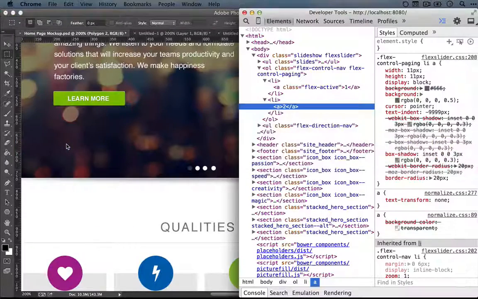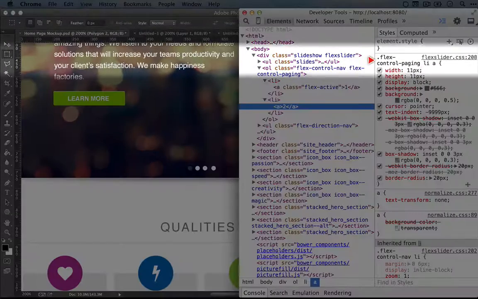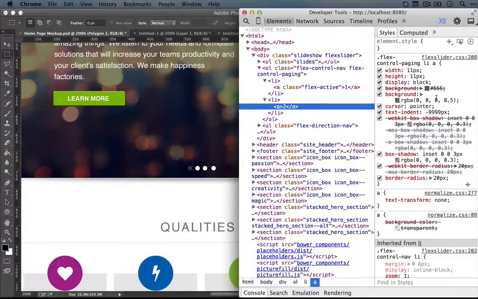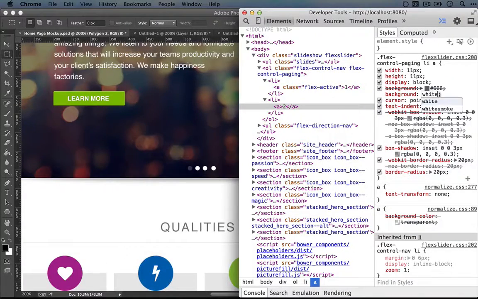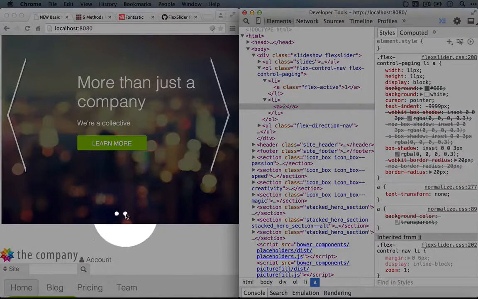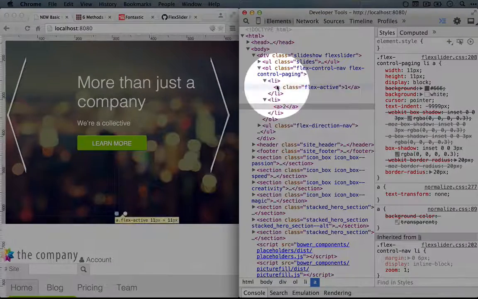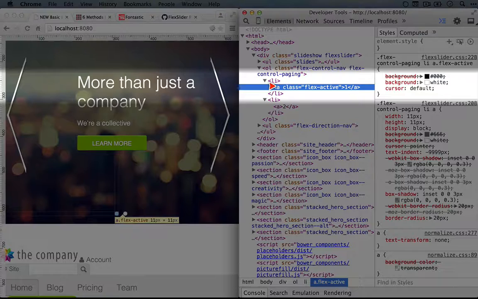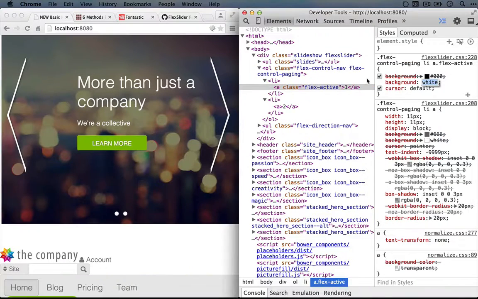So if we go back to our browser, this will set the styling for all of the items by default. And so we'll set it right here, background, and we'll set it to white. And now both the active one and the inactive one are white. So if we want to change the active one, we would change it on the flex-active class, and we change the background to a gray of some kind.